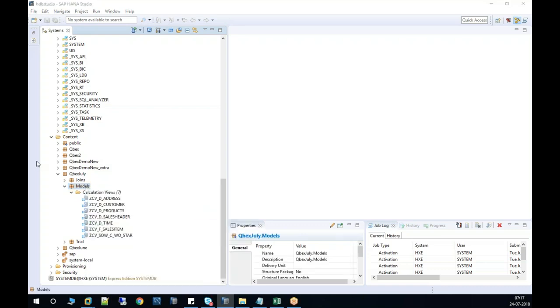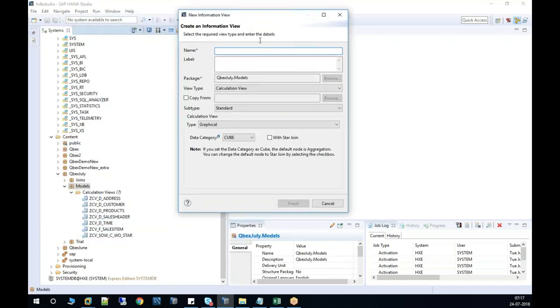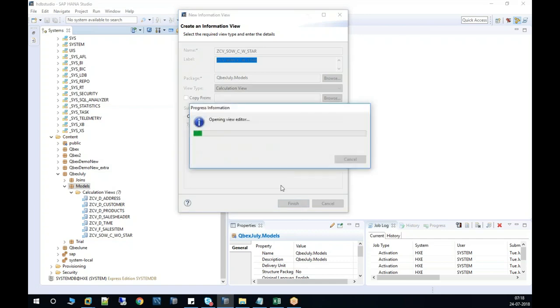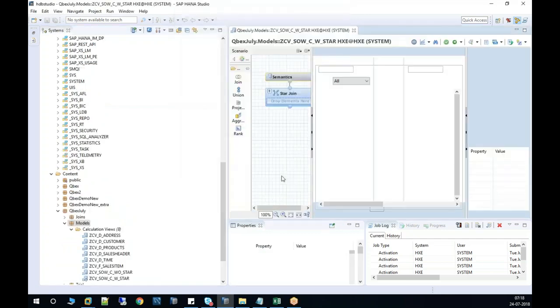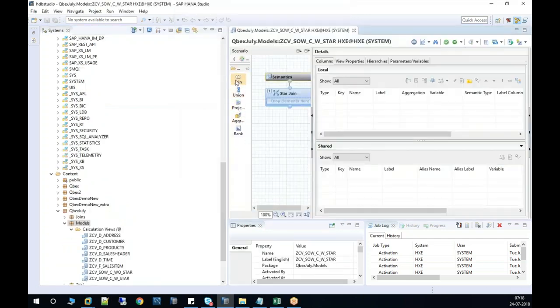New calculation view, sales reporting cube. I'm going with star join. ZCB sales cube, with star join. So I'm going to enable the checkbox saying with star join.